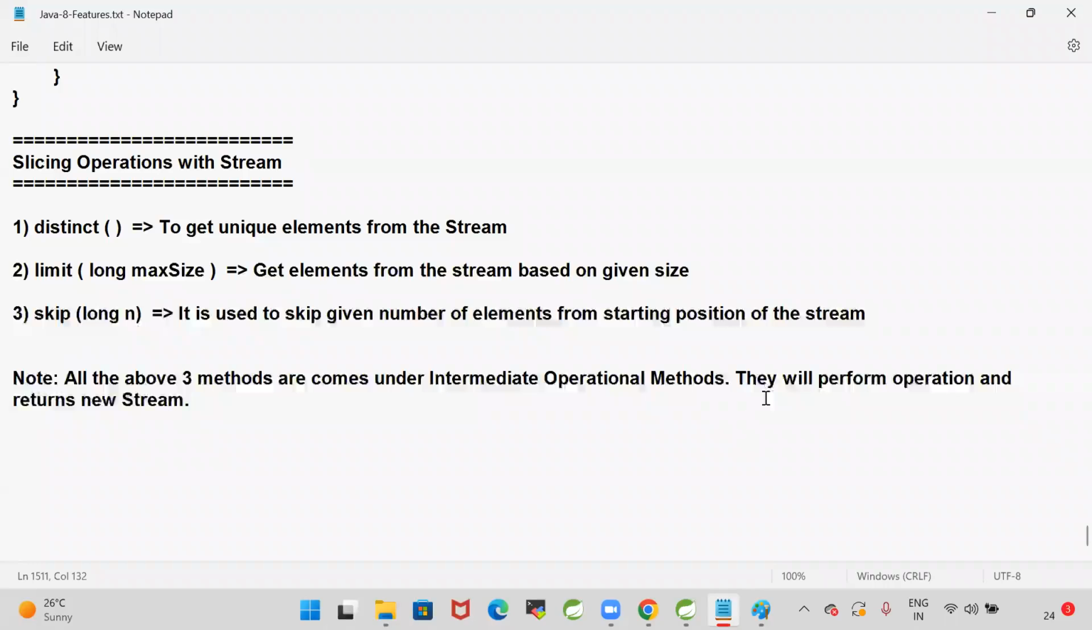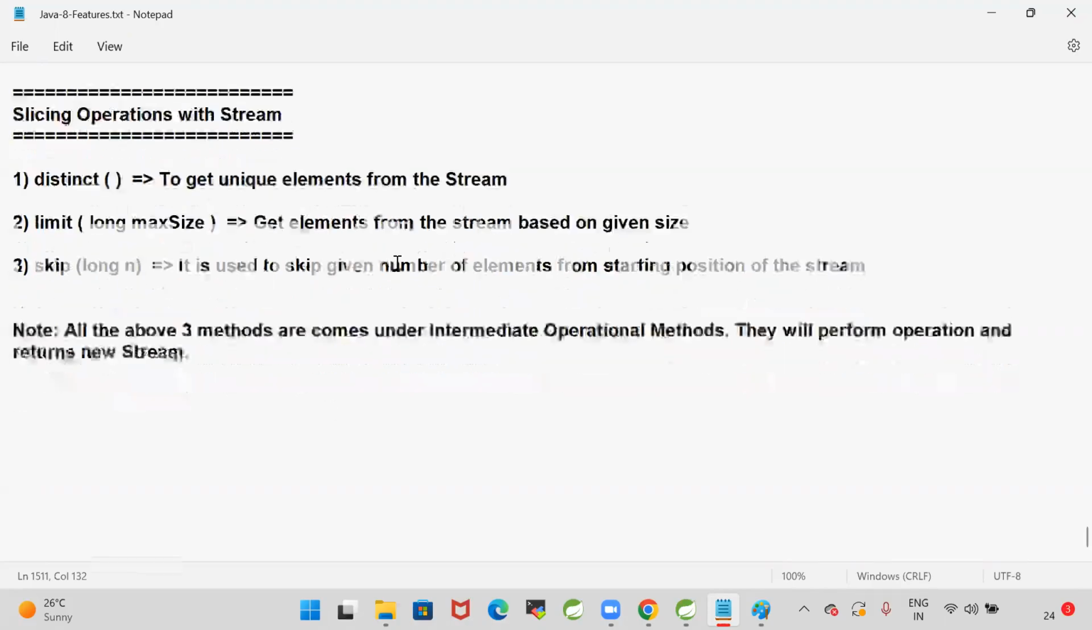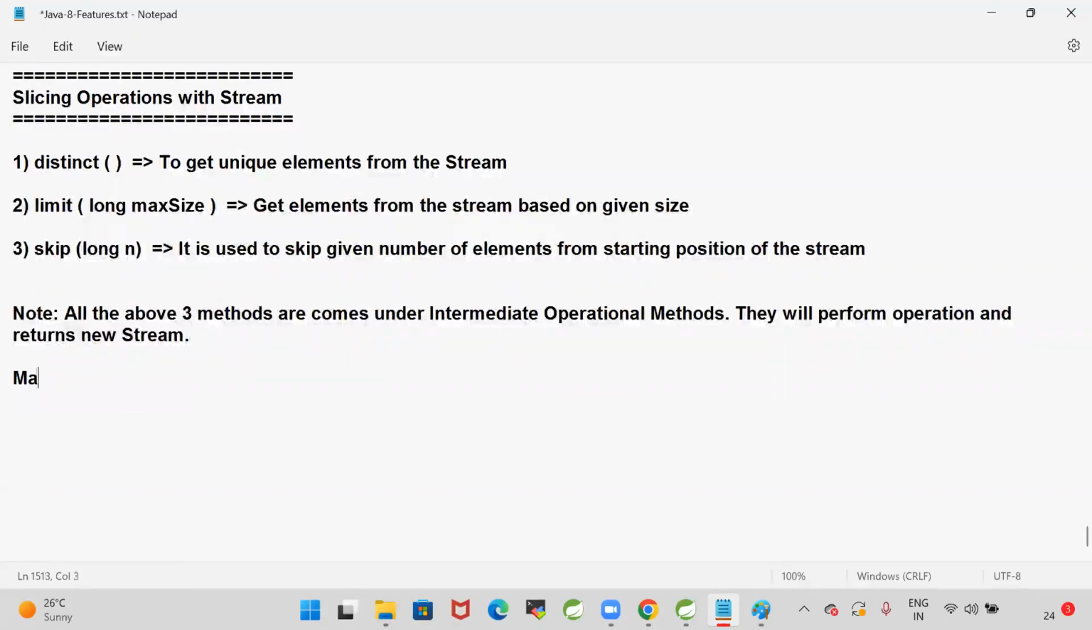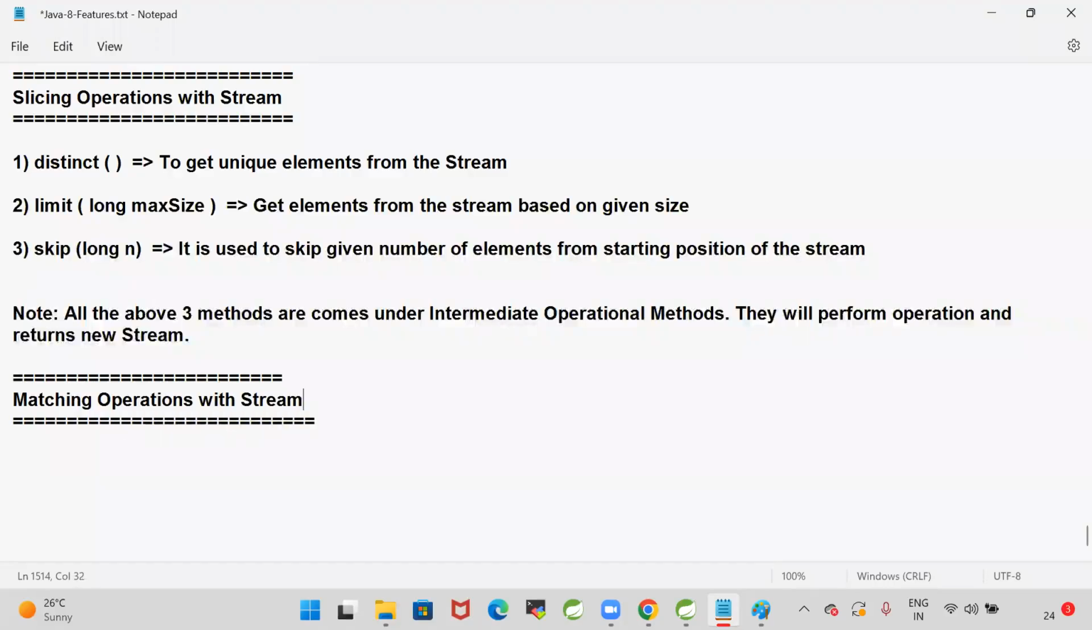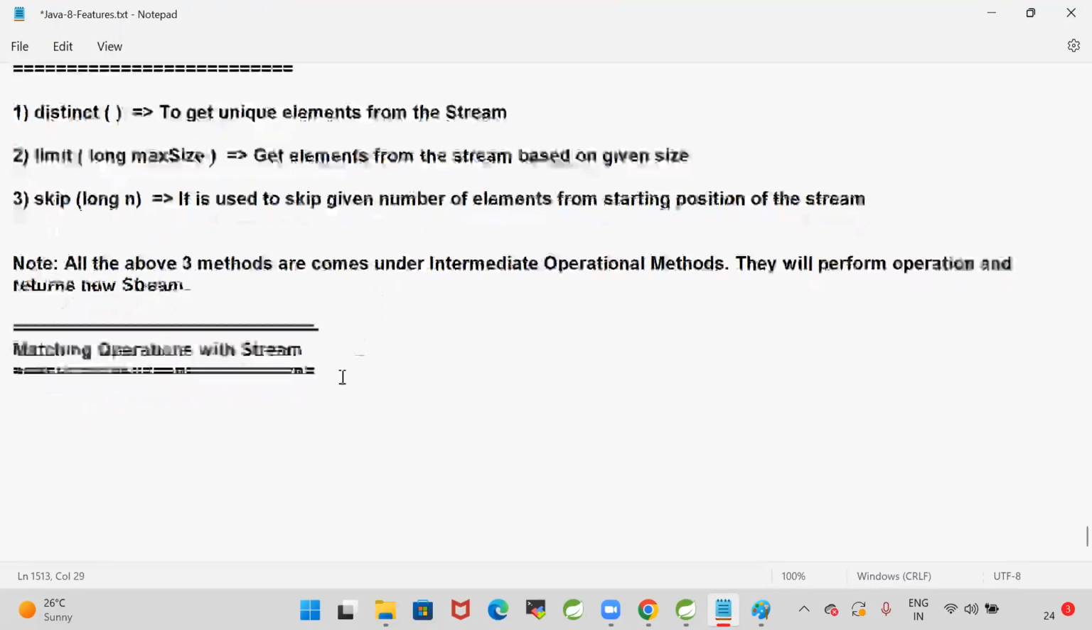Good. Next one, we are having matching operations in the stream. Similar to the slicing operations, we can even perform matching operations in the stream. That means I want to get the records based on some matching condition. Those are called matching operations with the stream.